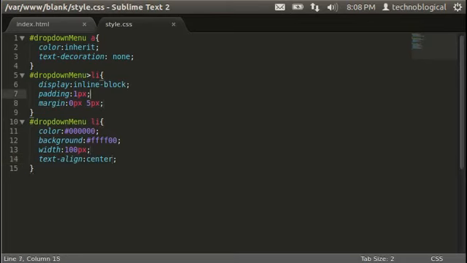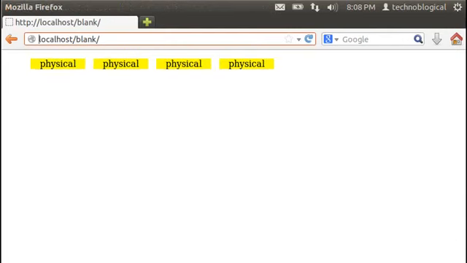And yeah, I want to take off this padding. We'll put the padding to 0. That's going to cause problems later on. Okay, so we got, you know, button-ish kind of things.